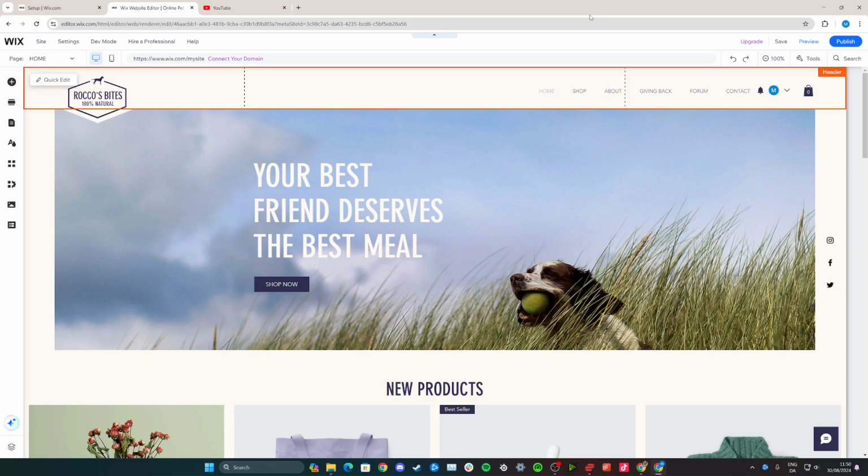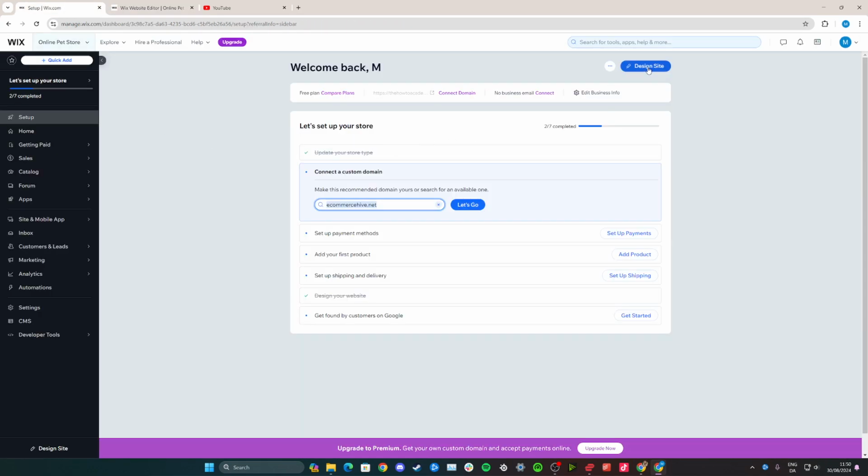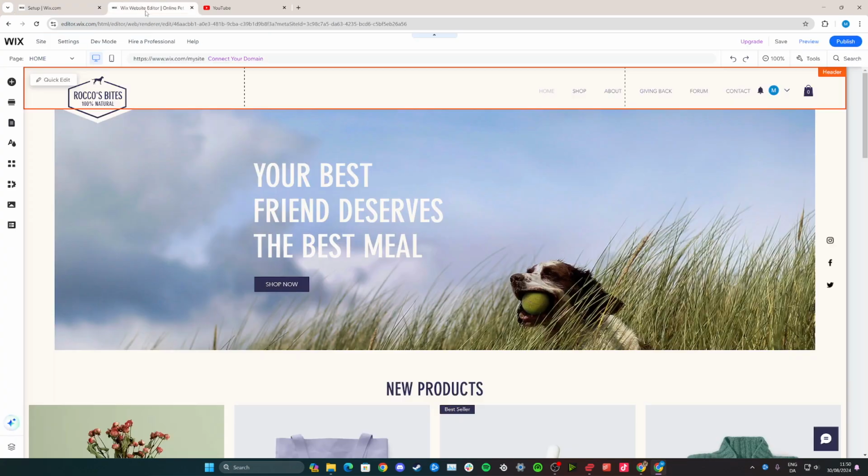Hi guys, in this tutorial I'll teach you how to add social media icons to your Wix.com website. So to start with, you need to be on the website editor. If you're on the dashboard, simply go up here and click Design Site and you'll be taken to the website editor like this. To actually add your social media icons, you need to go over here and click on the little plus to add elements on your website.